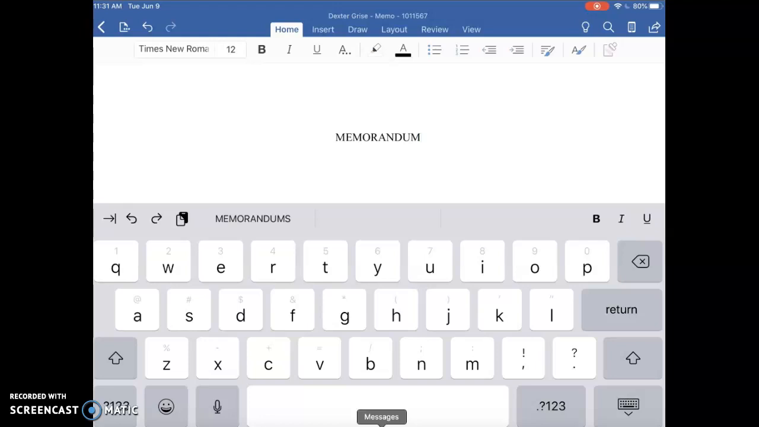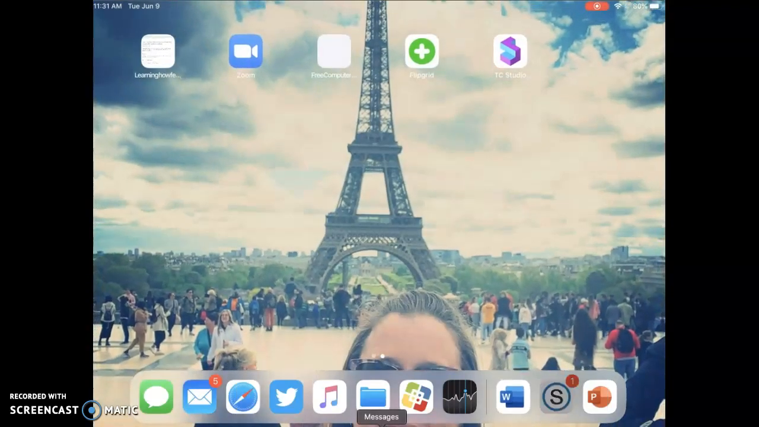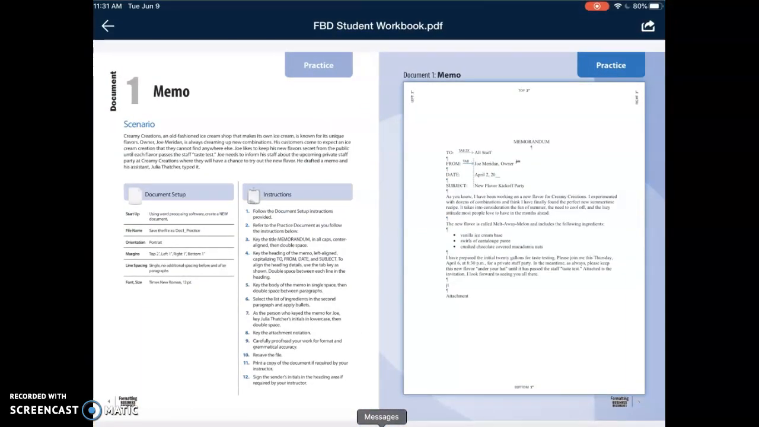Then I'm going to go back and show you how to submit it. I just want you to see I had to do something so that I could show you that I did some work, and now my document is all set. I'm going to close this out by hitting the home button, and then I'm going to go back into Schoology and show you that my work did in fact save.